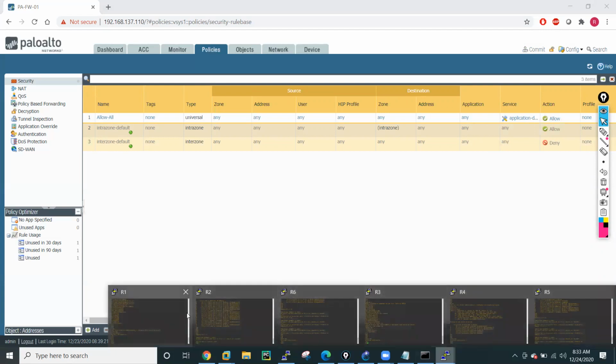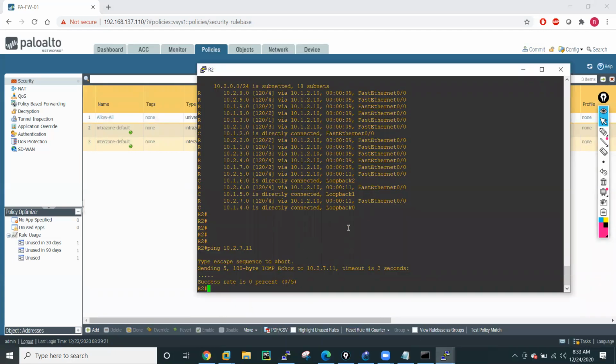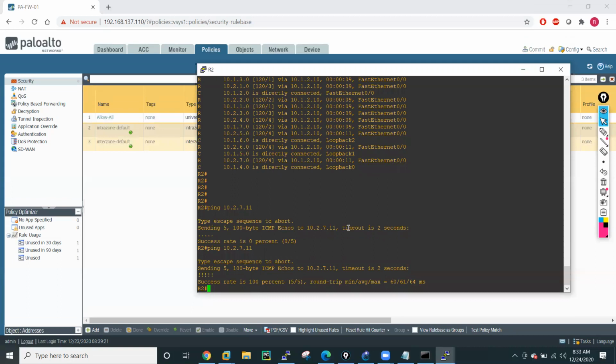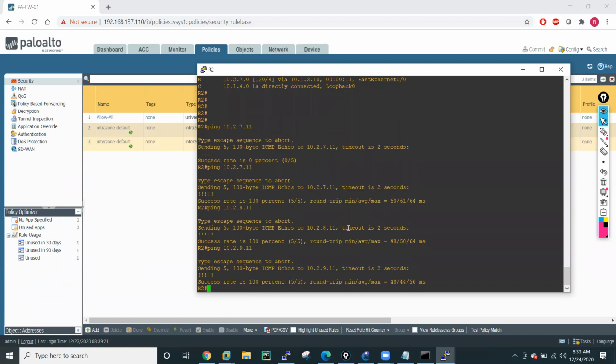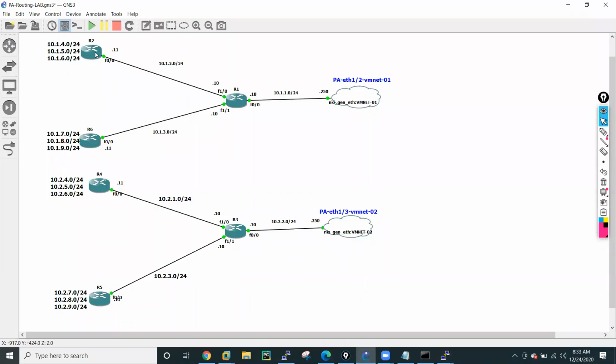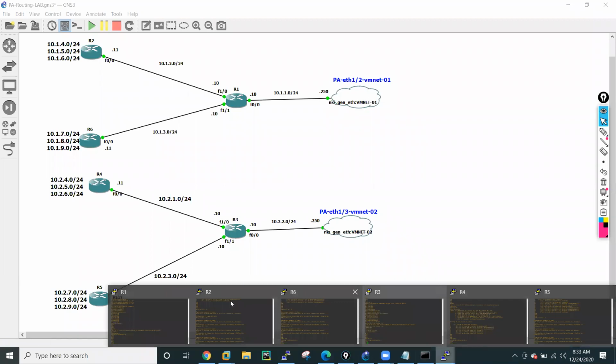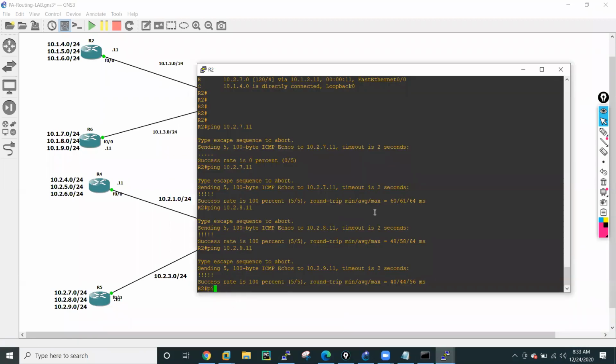This time if I go into R2 and try to ping this, ping is working. I can also ping 8.11 or we can say 9.11. See, ping is working. Means we are having proper connectivity. Means we are able to reach from this router to this router, right? Or we can also try from this to this. Let me ping from R2, these are router IP addresses.